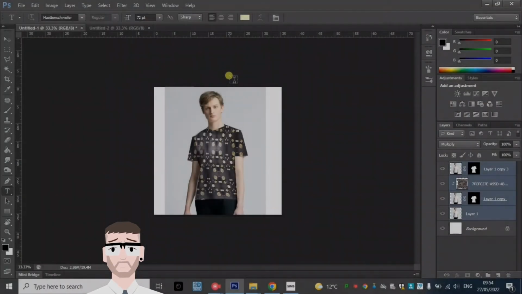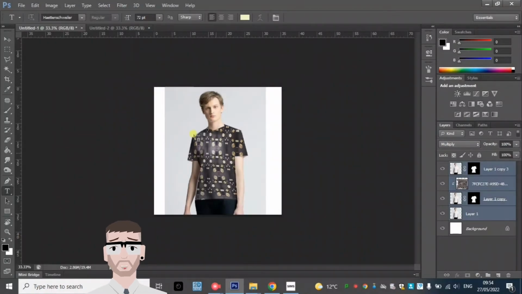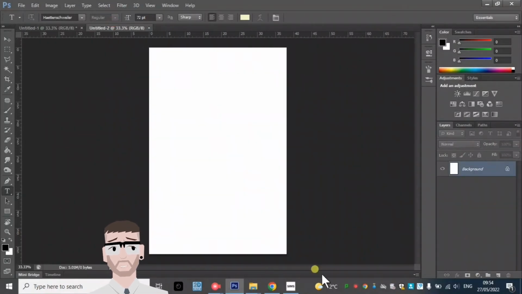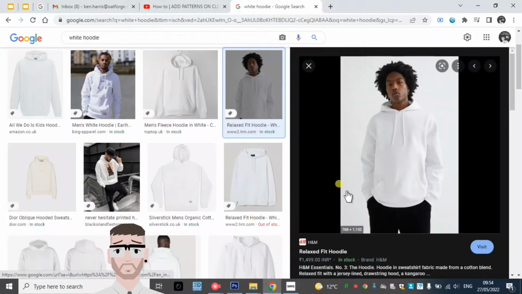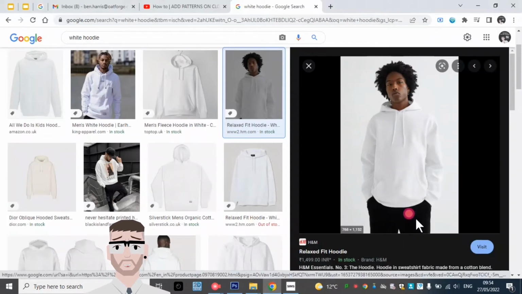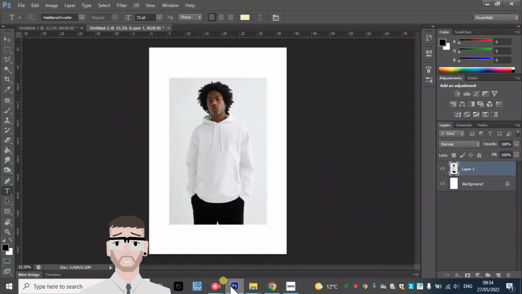I'm going to show you today how to take your pattern and apply it to a t-shirt like this. So start off by googling a white item of clothing which you are happy with. I'm going to paste it onto your document.